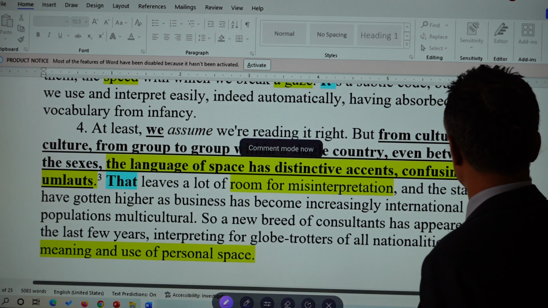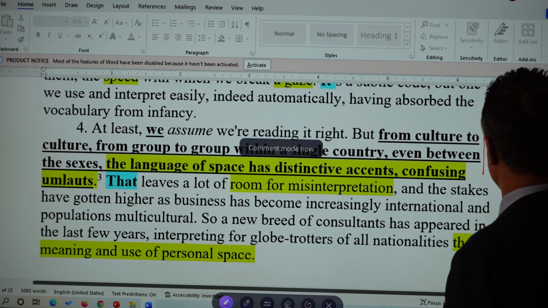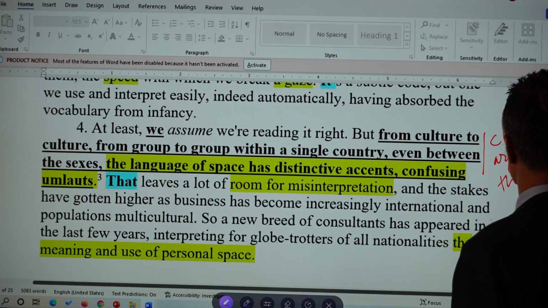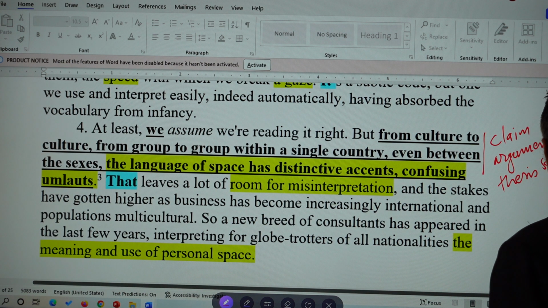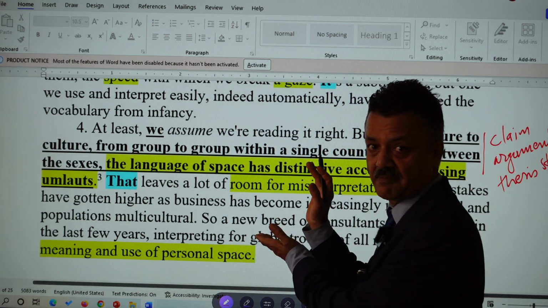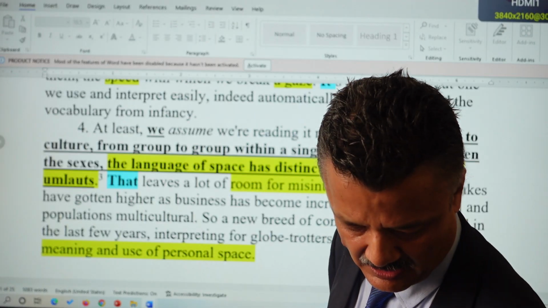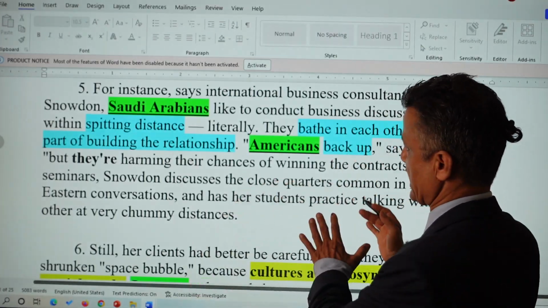This is the claim, or argument, or thesis statement, right? Here is the claim, argument, thesis statement. Now, in the next paragraph, you have an example to prove that idea.